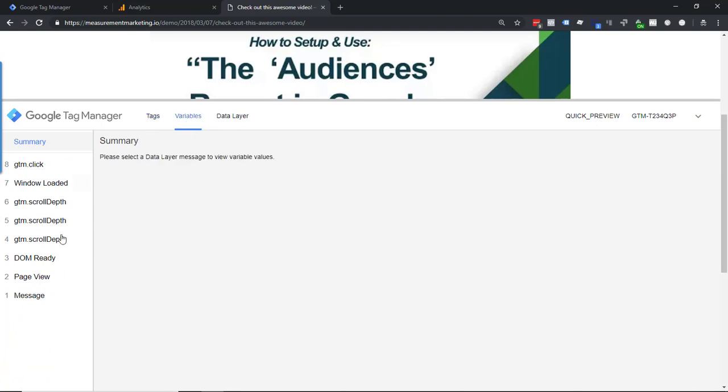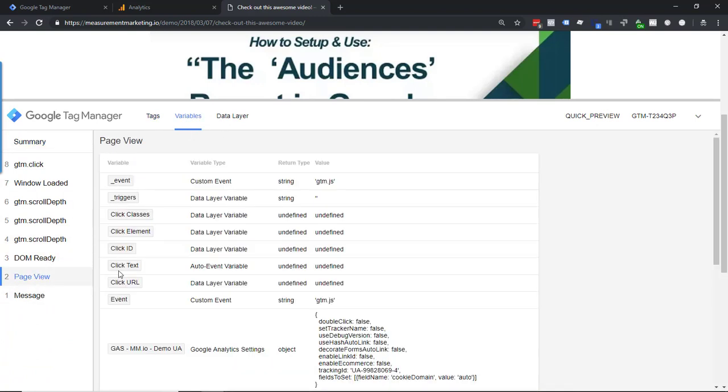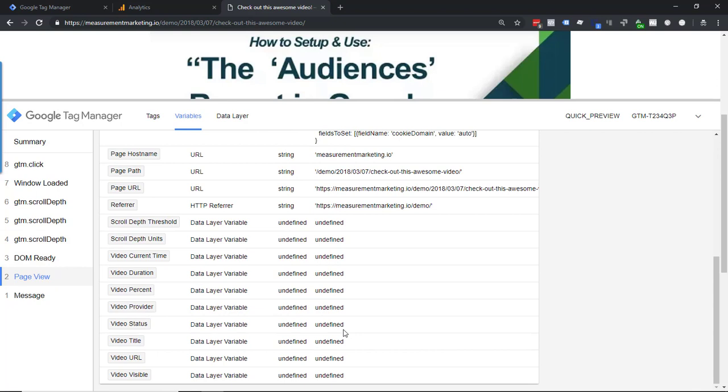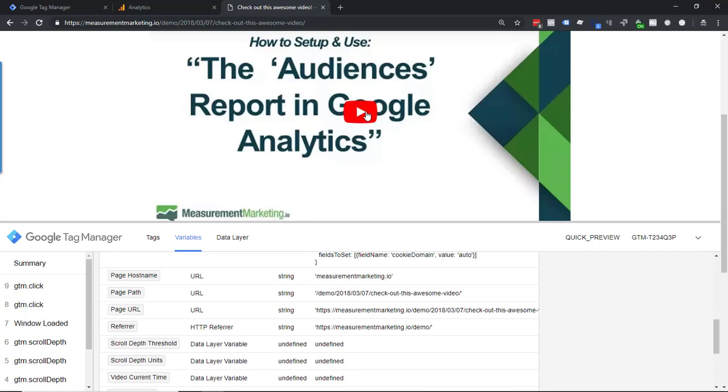Now at this point, I'm going to go to, let's just say, page view. At this point in time, this is the page view event. This is what Tag Manager knew at this point in time. So if I continue to scroll down, you see there's all my video variables, which is great. So now I know that Tag Manager is sort of listening for them. But at this point in time, at this page view, there was nothing going on. That's why they all show undefined. So now we're going to make something happen. I'm going to go ahead and click on play here.